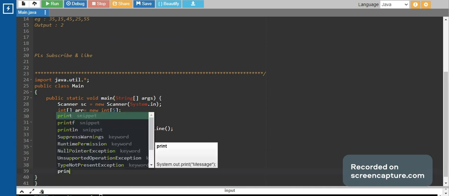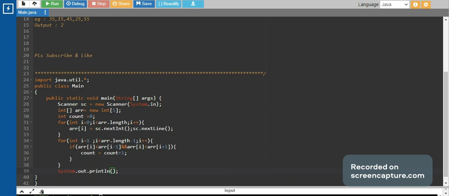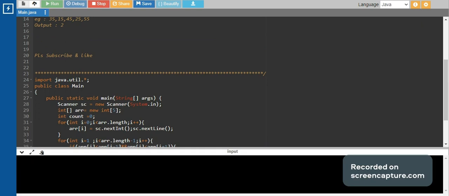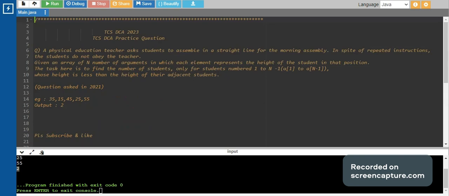And now we will be printing it. Here we pass 35, 15, 45, 25, and 55, and the output is 2, because there are two elements in the array whose adjacent elements are greater than itself. So this is the question.